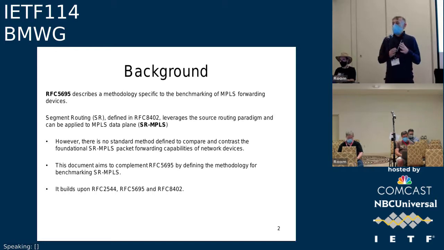Let's say that is for pure, if I may use this word, MPLS. So there is no mention of SR MPLS, which is the topic we are interested in. So we combined the capability of 5695 together with the architectural framework of segment routing, and specifically the SR MPLS flavor of segment routing defined by RFC 8402, trying to provide a method for benchmarking an SR MPLS capable device.